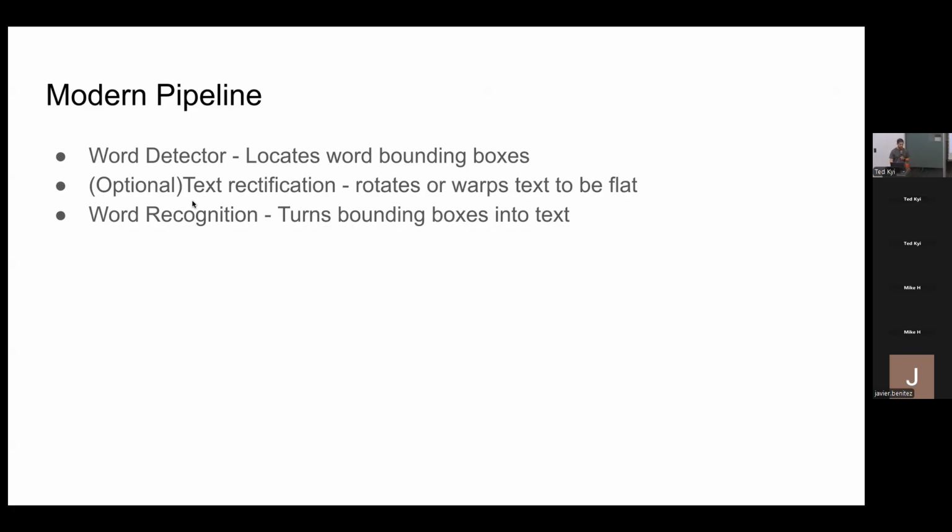Then optionally, what a lot of people were doing was some form of text rectification. What this means is they found a bounding box and maybe it's a little bit sideways, so they do a step to correct it so that the words are always flat. If the word's rotated 90 degrees, or 15 degrees, whatever, they might do some step to unrotate it so that the word recognition part always sees the same thing.